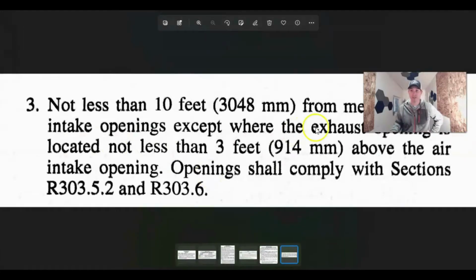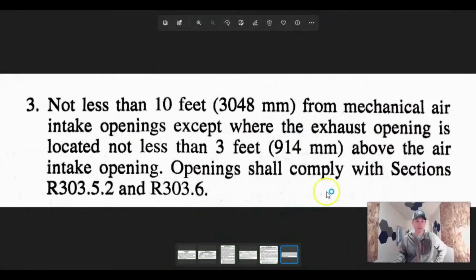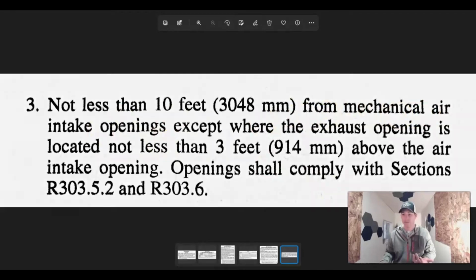Here's the other part of this. Scroll myself back down. So it says not less than 10 feet from mechanical air intake openings, except where the exhaust opening is located not less than 3 feet above the air intake. So they're saying if it's above it, meaning it's going to exhaust up and out, you can be within 3 feet. If not, if you're beside or below it, they're asking you to be 10 feet. Well, what is a mechanical air intake?